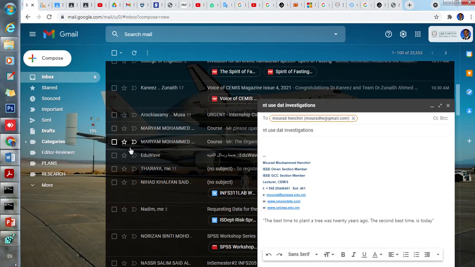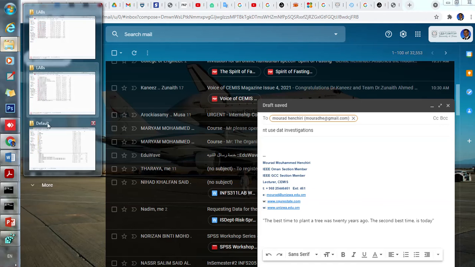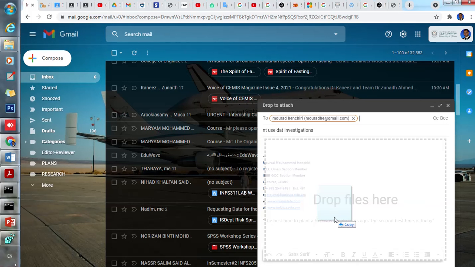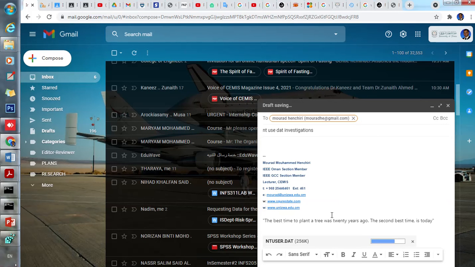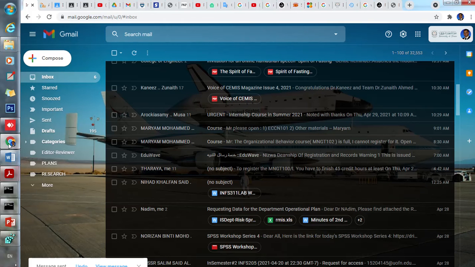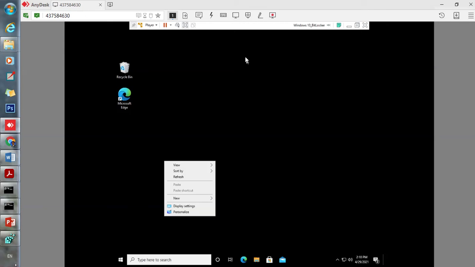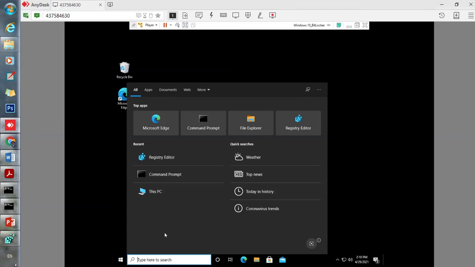Here it is, the default. I'm going to attach it. Yes, great. I'm going to send it to myself. It has been sent. Now I go to my machine where I'm going to do my analysis. Why am I coming here? Because here I have full control. This is the machine I prepared for my investigations. I can download and open the registry and do whatever I want.